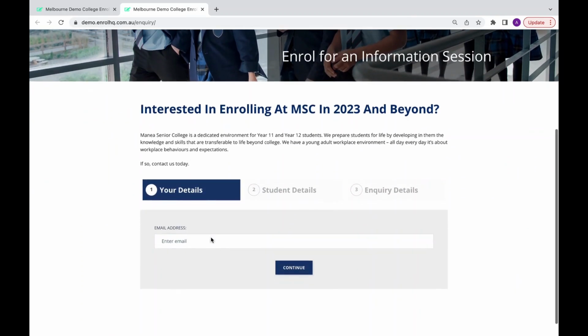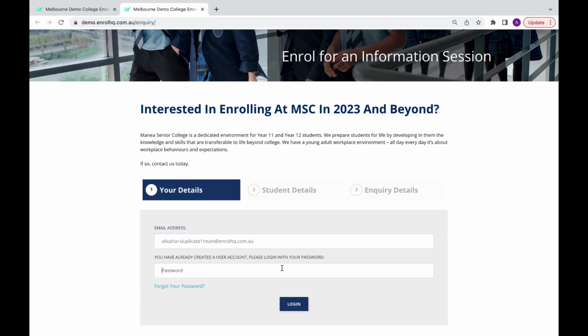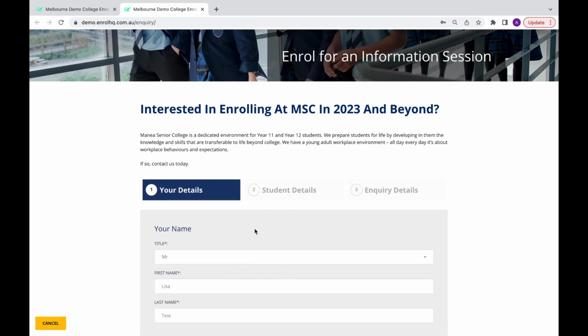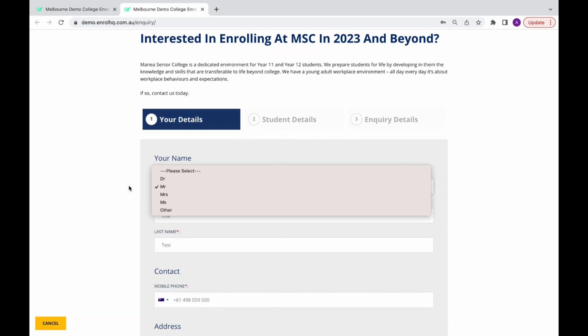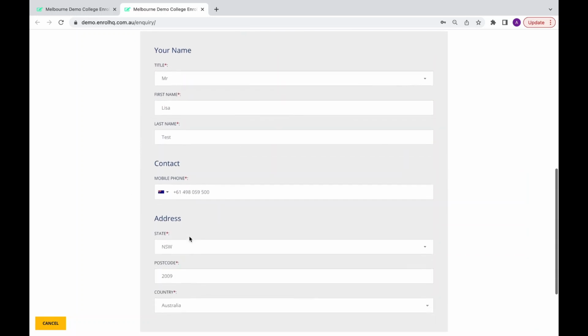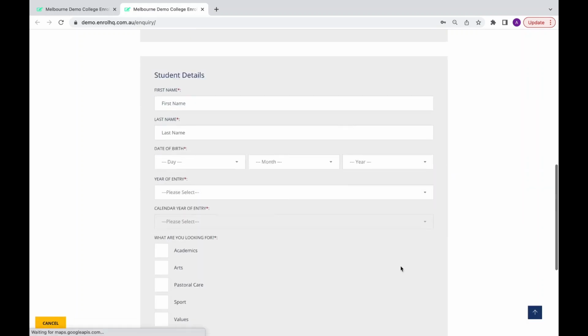So I'm going to go in and actually fill in an inquiry as a parent now. I'm going to put in an email address that is already created with a student record in EnrolHQ, just so I don't have to refill the information. And that's why I have this password coming up here now. For a parent that has no record, this information would just be blank basically.